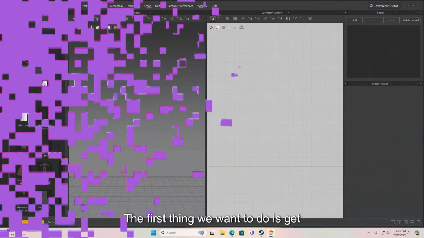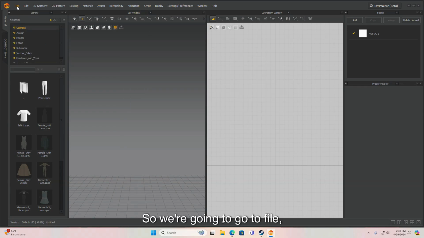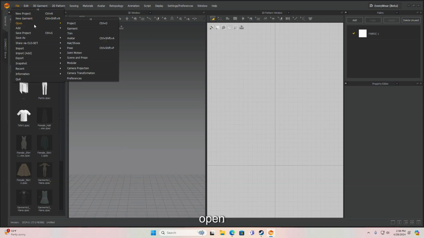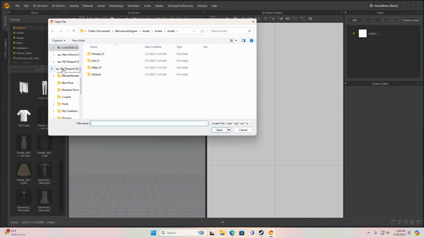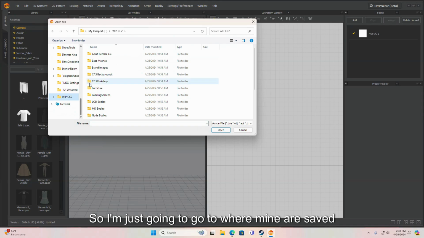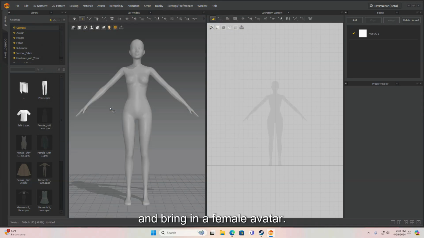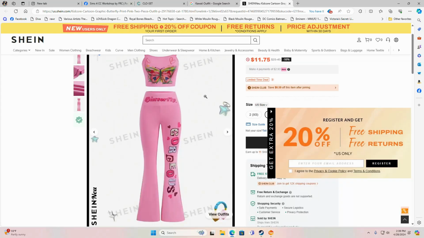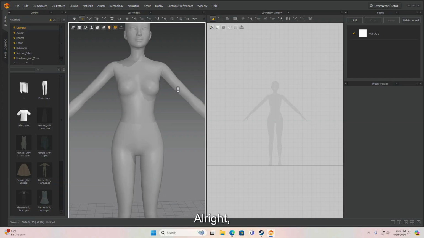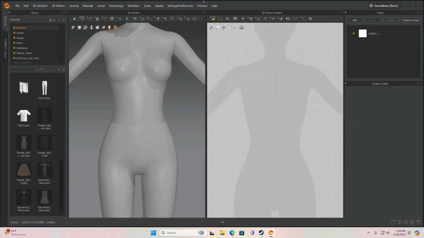The first thing we want to do is get an avatar. So we're going to go to File, Open, Avatar, and you should have avatars saved. So I'm just going to go to where mine are saved and bring in a female avatar. Now the next thing is to decide what we want to make. Alright, so I found a little outfit that I think is really cute.